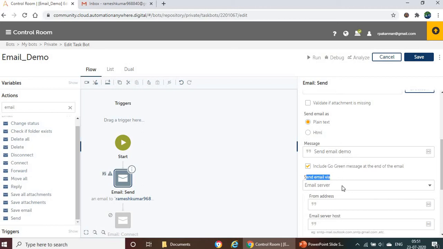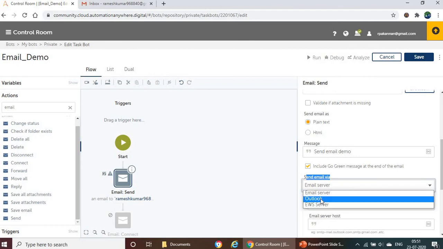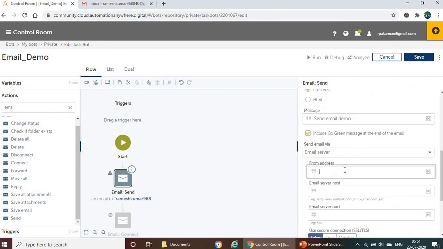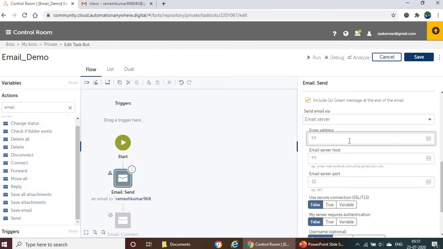Send email via. If you want to use Outlook, you need to select this Outlook option. Or if you are using the EWS server, just select this. And currently, we are going to use Gmail, so we need to use email server. For other service providers like Gmail, Yahoo, you need to use this. And from address: from which address are you going to send the email? I am going to send the email from this email address. So I'll update it.